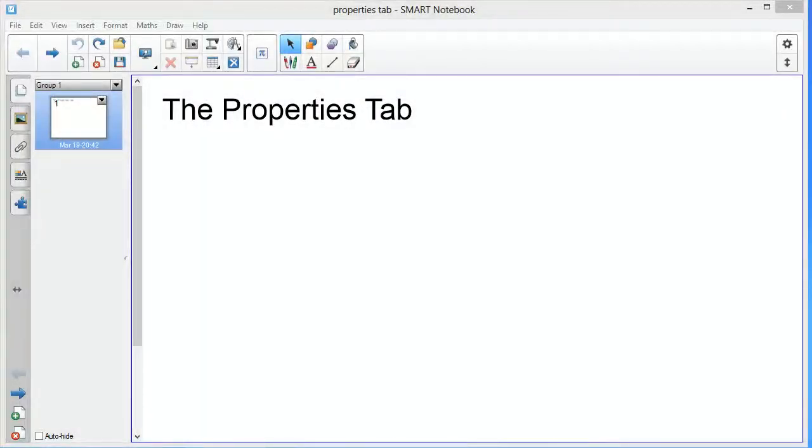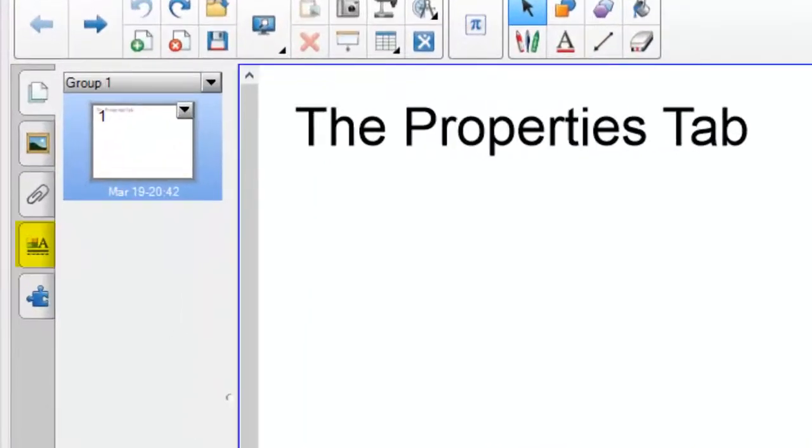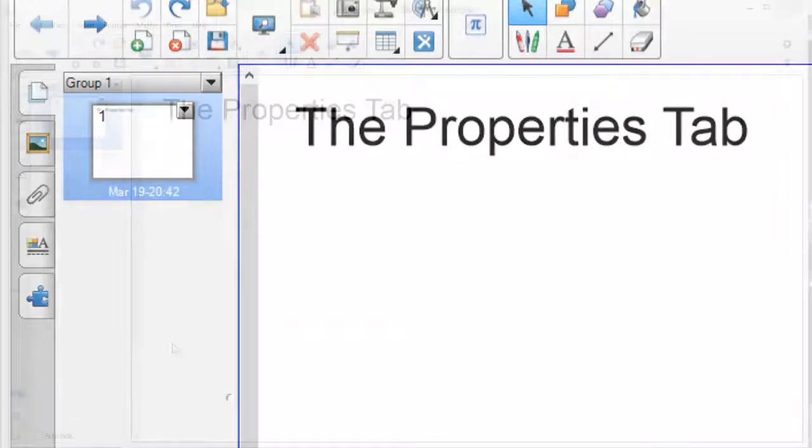In this video, we're going to look at the Properties tab. It's the fourth tab down and is indicated by a colour swatch and the letter A. Unsurprisingly, it controls the properties of objects on the notebook page and also the properties of the page itself. Let's look first at how you can set the properties of the page.